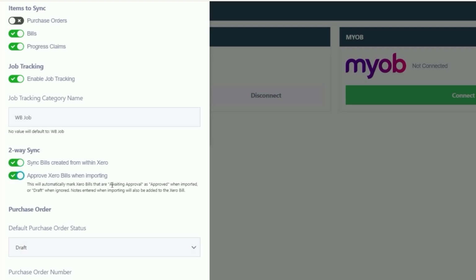And with this latest feature that we've introduced, approve Xero bills when importing, what this allows us to do is first have the bookkeeper or accounts admin or accountant, whoever's entering your bill information, enter it into Xero. And then when that information gets brought over to Wunderbuild, you as the builder can then use Wunderbuild as the tool to review and approve those bills or receipts. So you no longer have to log into Xero, for example, to review and approve bills. All of that can be done in Wunderbuild.